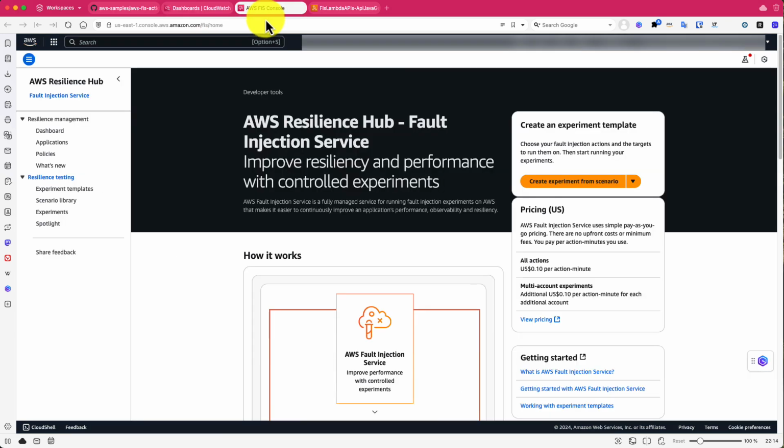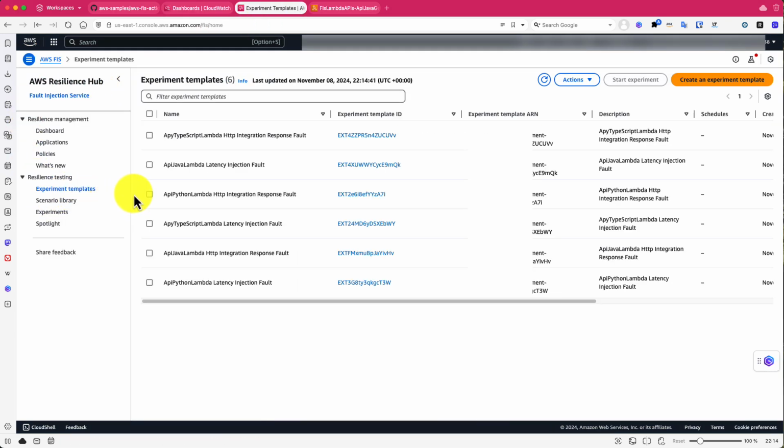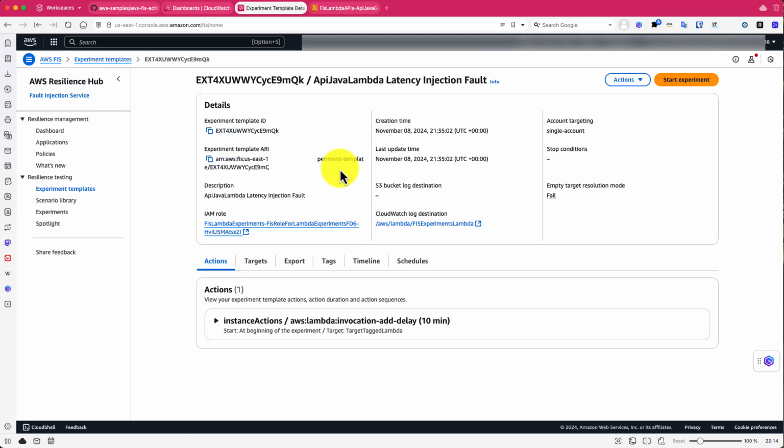Now we have the baseline. Let's start the FIS experiment. In the FIS experiment templates section you'll find FIS templates pre-deployed. First we'll use the FIS Lambda latency action for the Java-based Lambda function. Let's explore this experiment configuration.